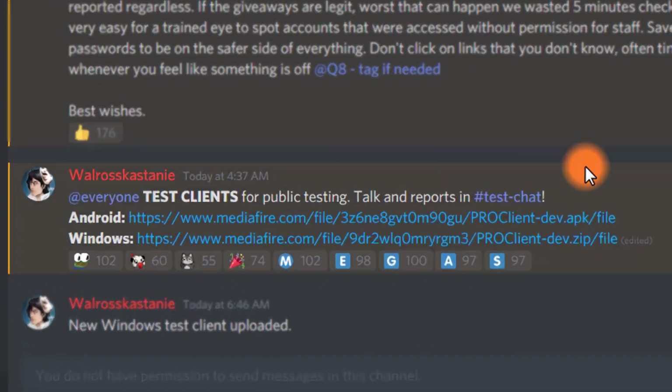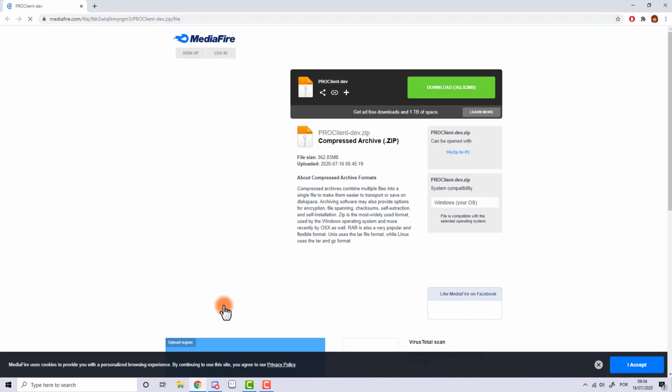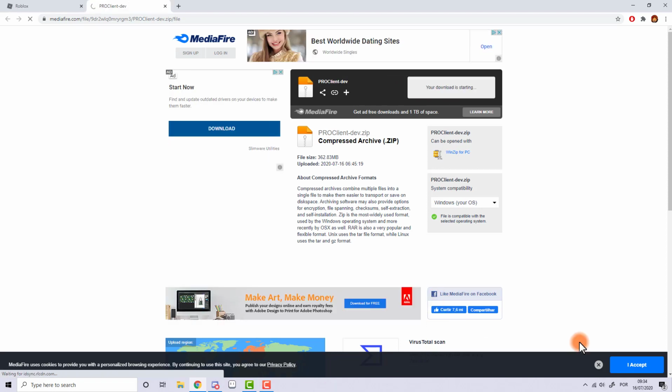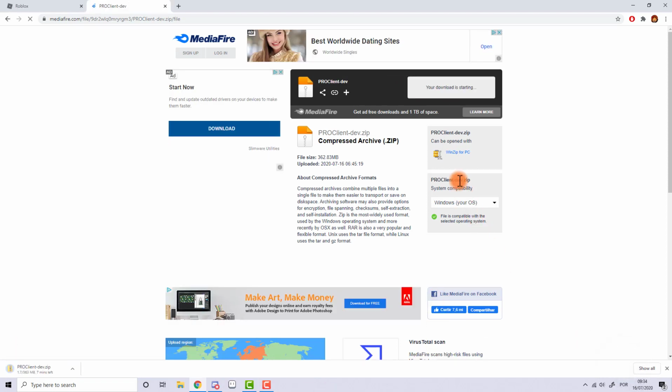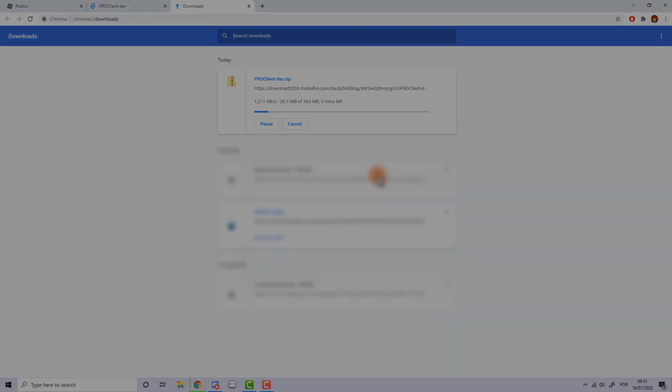And Wally posted the links here for Android and Windows. So here we go, we click on the Windows option and we just click here, download and accept. So we just wait for the download.